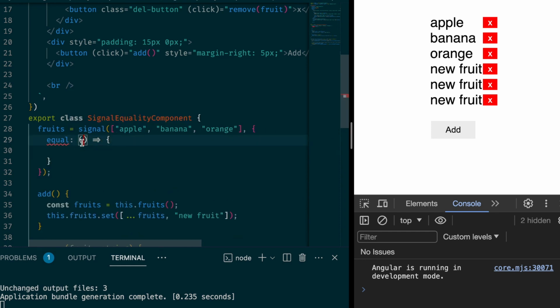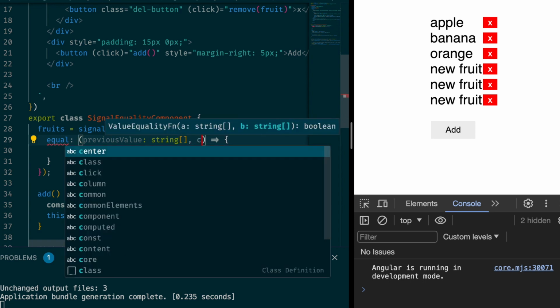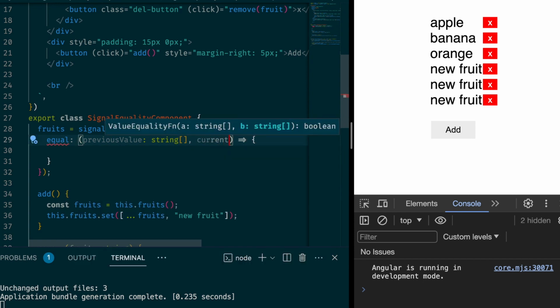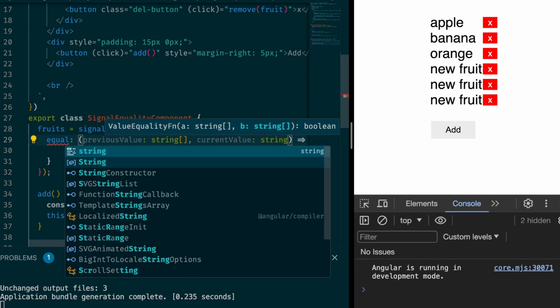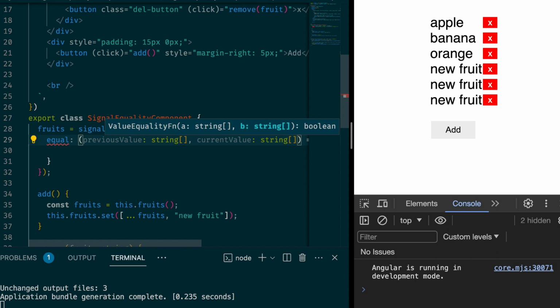Now this function takes in the previous value as the first parameter, whose type depends on the value of the signal. In this case, it's an array of string, so we'll now make the type to be this. Now the second parameter is the current value, so this one here will be an array of string.